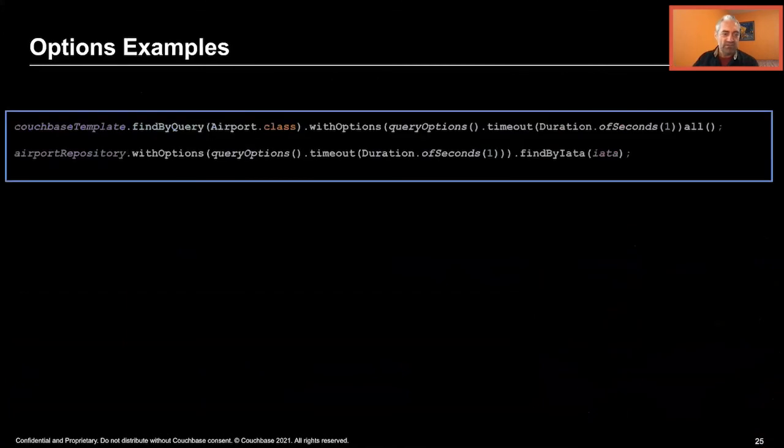Here's an example of using a timeout. For find by query, I want to do a timeout of 1 second. So that's how you do it. Or on the repository, the same kind of thing. On the repository it's with options and timeout.